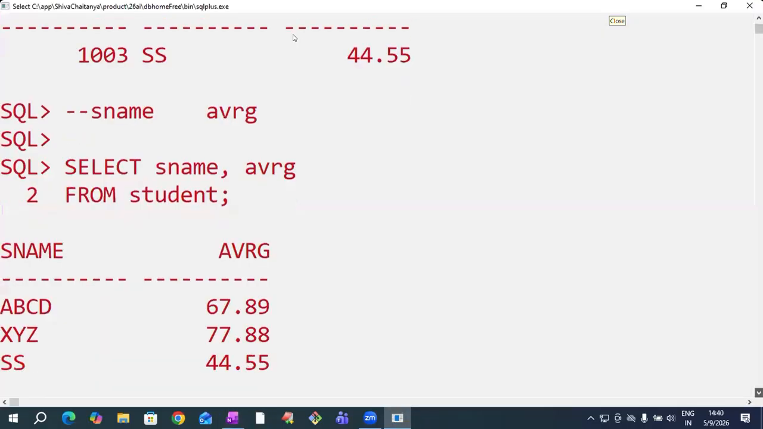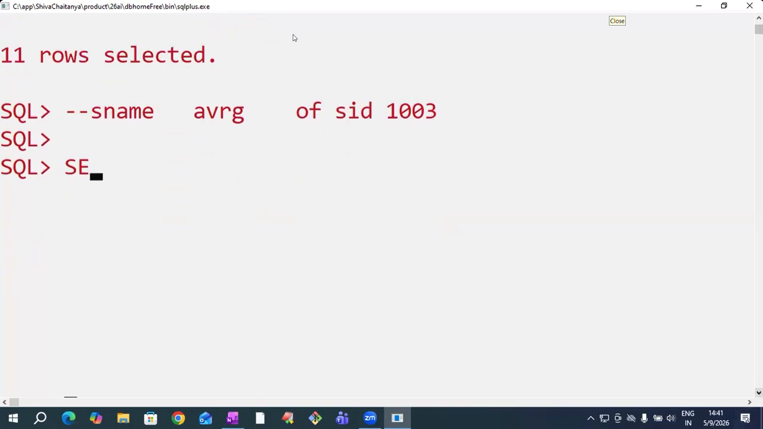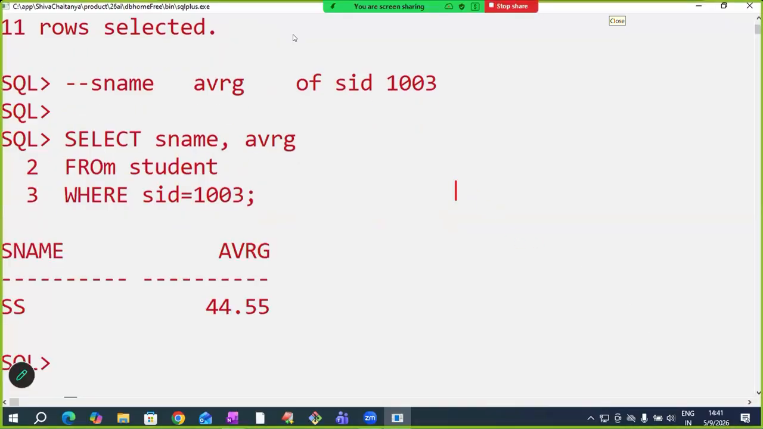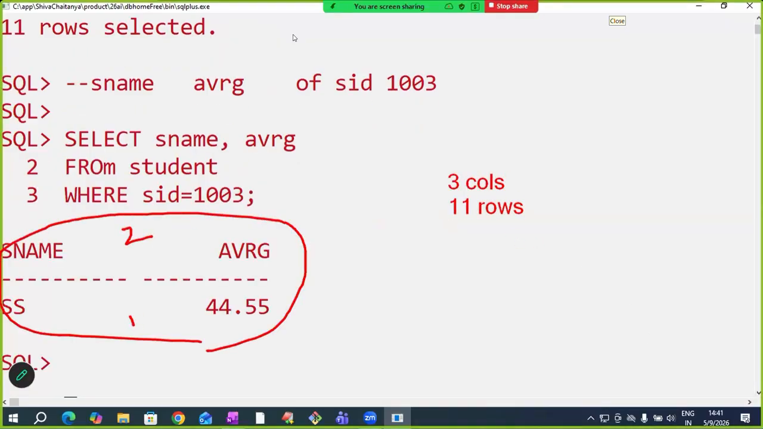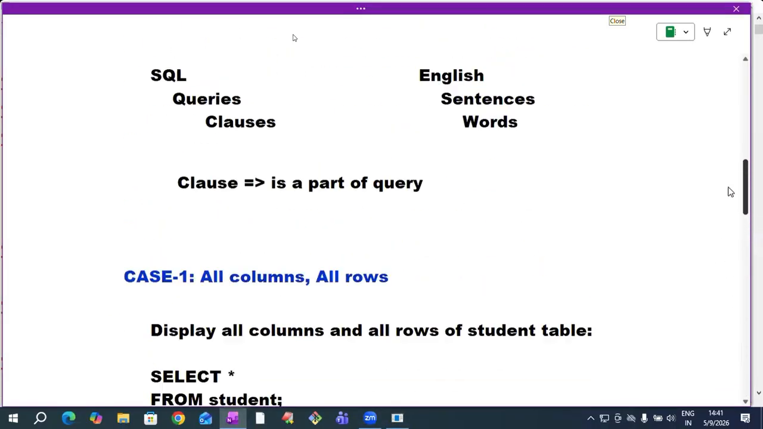So see here, I want to get the SNAME and average marks of student ID 1003. This is my requirement. So what do we write here? Select SNAME, comma, average from student where SID equals 1003. See here, the student table has 3 columns and 11 rows, but I'm getting 2 columns, 1 row. Specific columns, specific rows we are getting. So these are the 4 possible cases.